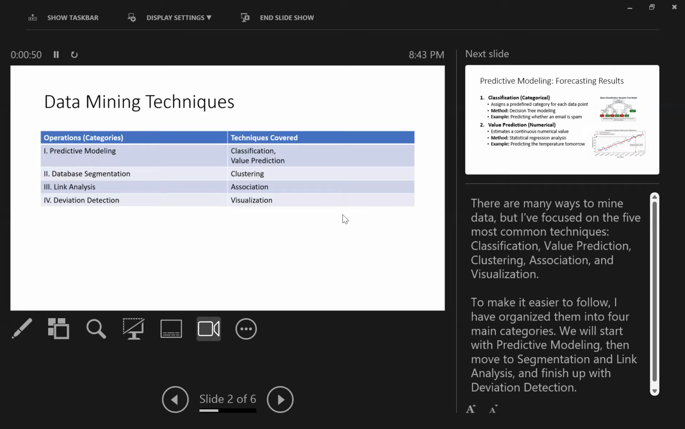To make it easier to follow along, I've organized them into groups by their operations or their functions. I'm going to start with predictive modeling techniques. Then I will follow up with segmentation and link analysis techniques. And then I will finish it up with deviation detection.